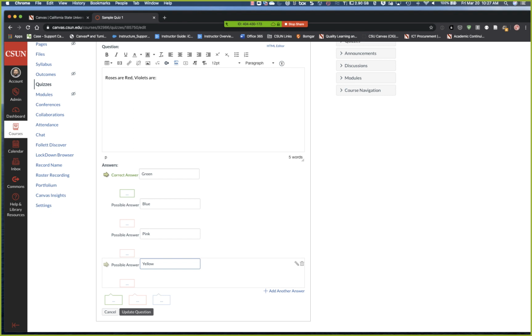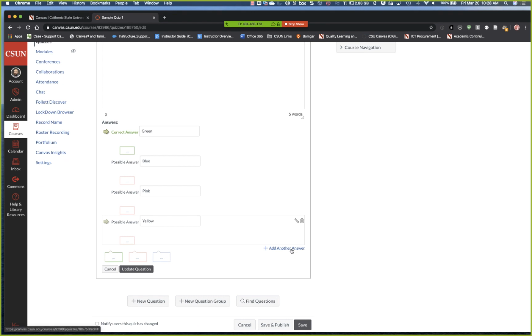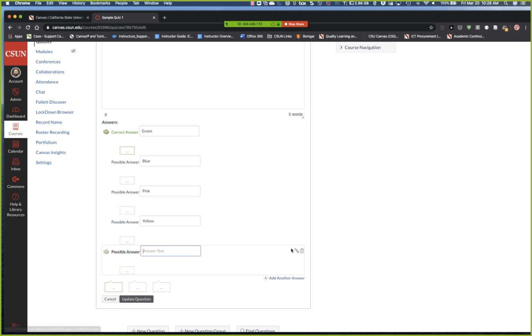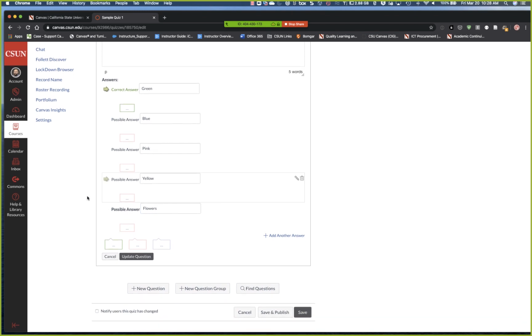Now, if you already have a quiz that you've created and you have more than 4 multiple choice possible answers, Canvas defaults to 4, but if you need to add more than 4 possible answers, you could just click on this plus add another answer. And now I get the 5th possible answer, and I'm just going to type in flowers. It's a poor prompt, but it is what it is. So now I've got my green, blue, pink, yellow.